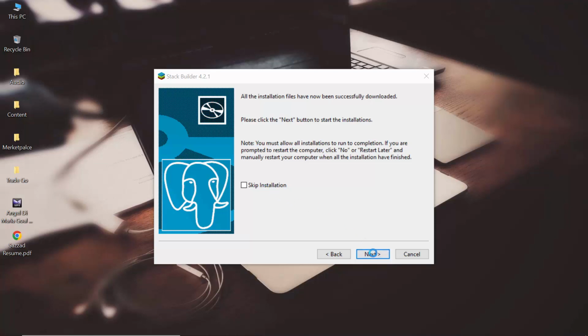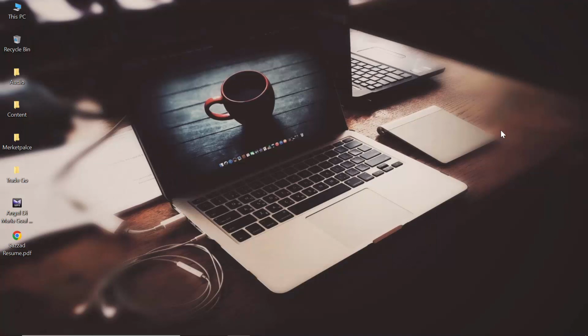So skip installation. Next. Okay, click on next. Okay, after completing the installation, my computer turned off. For you, it can happen as well. So the installation has been completed.